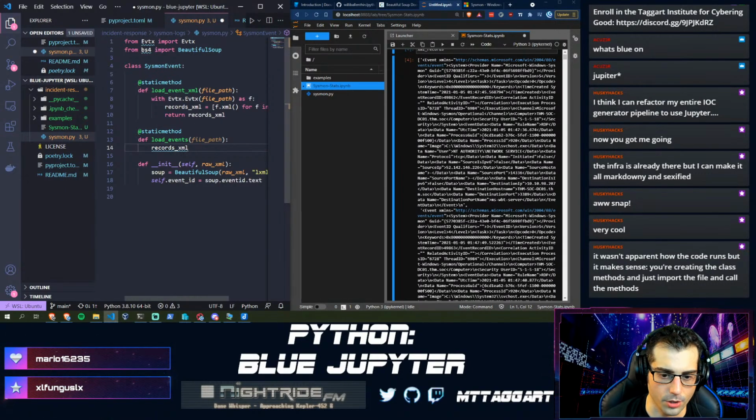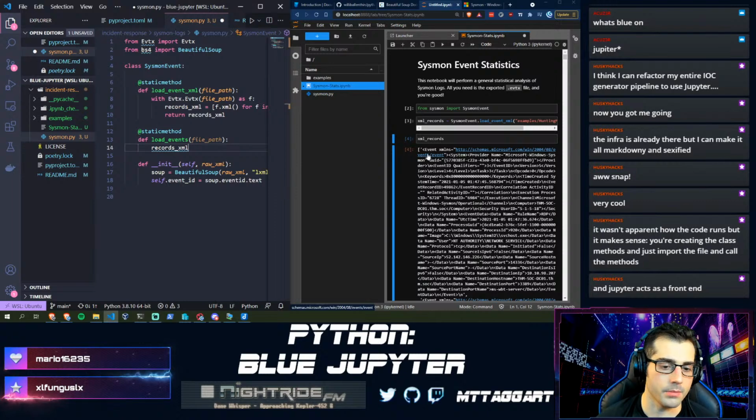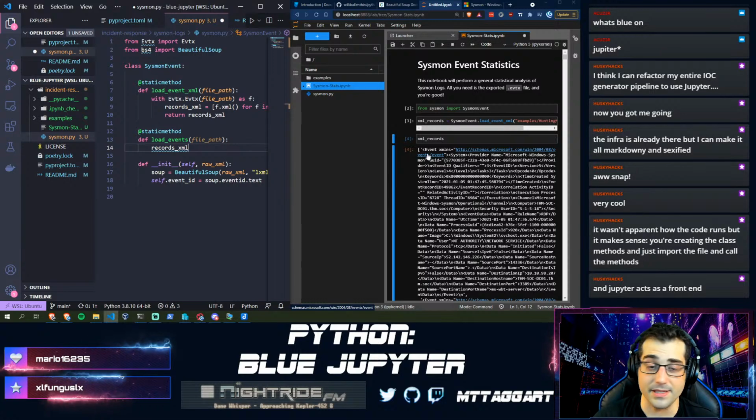It wasn't apparent how the code runs, but it makes sense. You're creating the class methods and importing the file to call the methods. Yes, essentially what I'm doing is using Jupyter as a REPL, a read eval print loop. And that's how you've seen me use interactive Python a bunch as well for development like this.